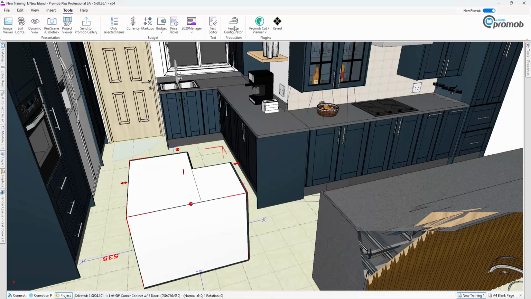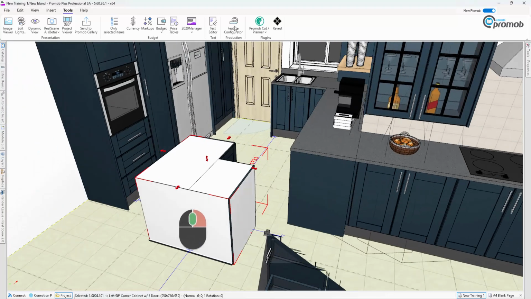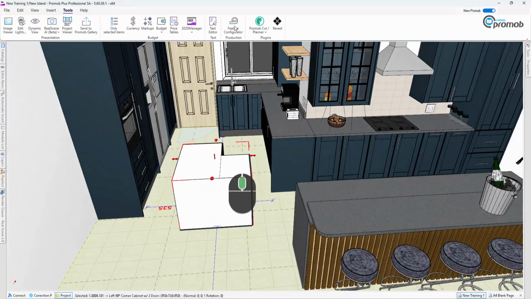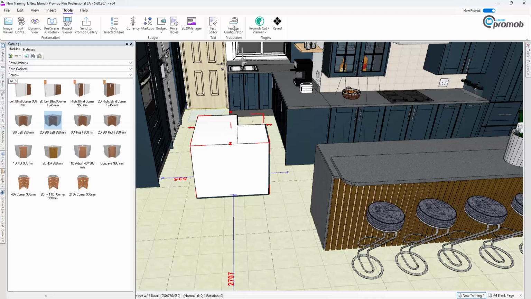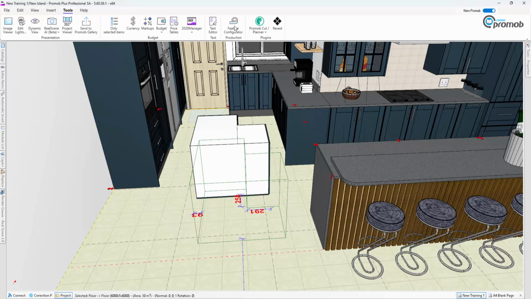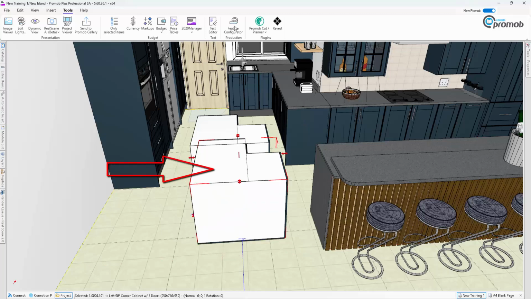it'll do just that for that item. Now I've got a whole top. If I go to catalog and I bring in a different item, it'll keep it because it knows that that item has got a hard top on it.